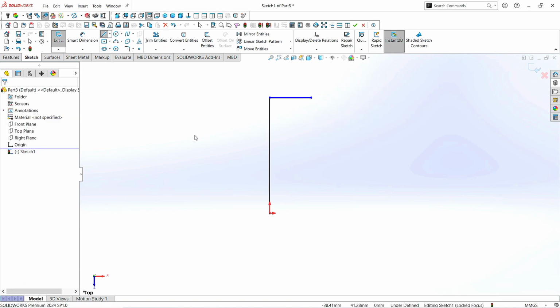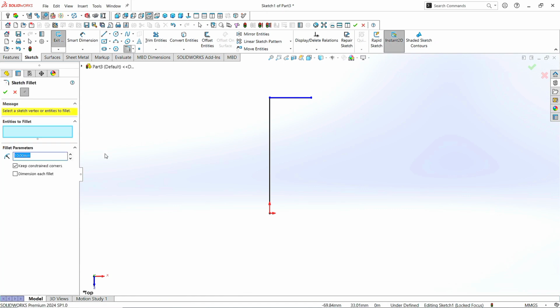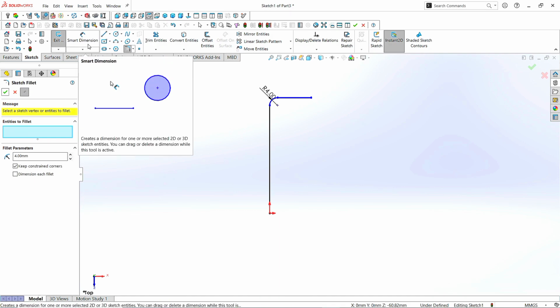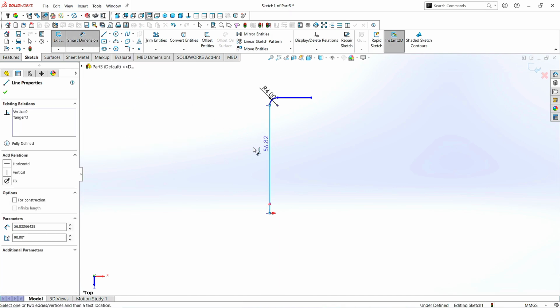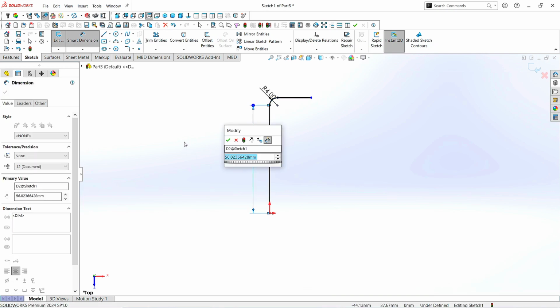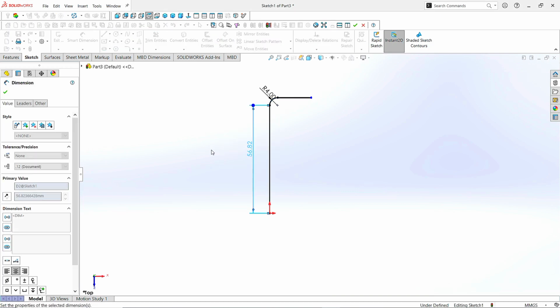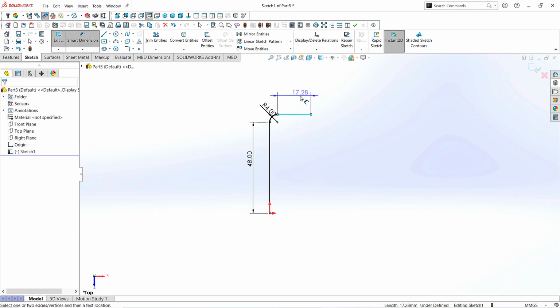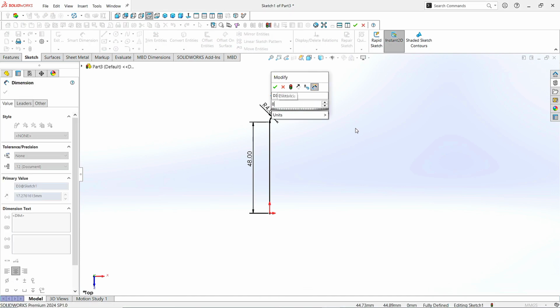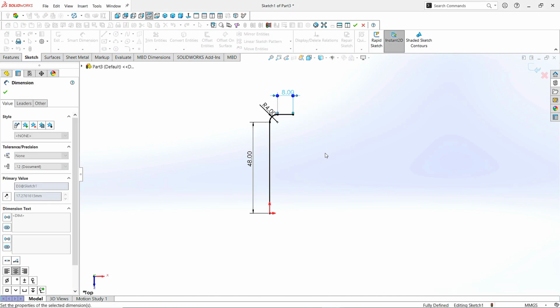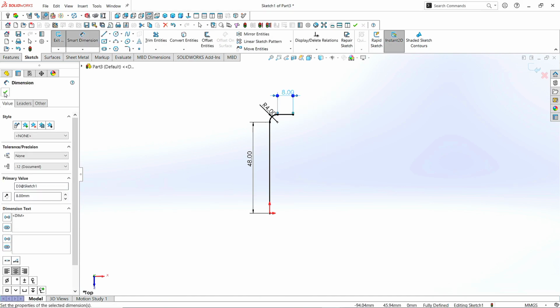Click OK. Take the Fillet command. Give the fillet radius 4 mm. Specify the center point and draw it. Click OK. Now take the Smart Dimension command and give the length of this line as 48 mm. Click OK. Length of this line is 8 mm. Click OK. Again click OK to finish the command.